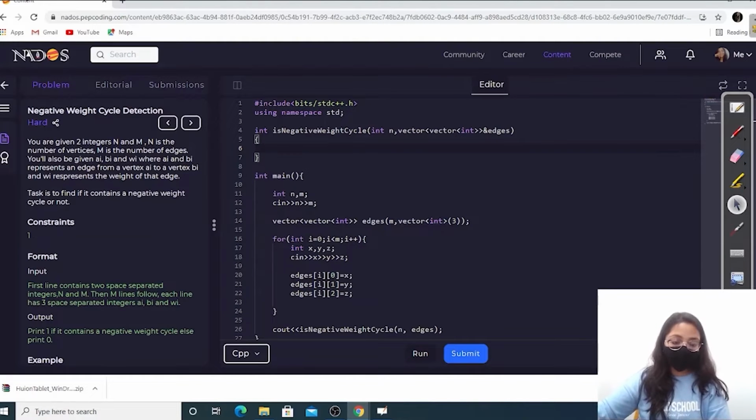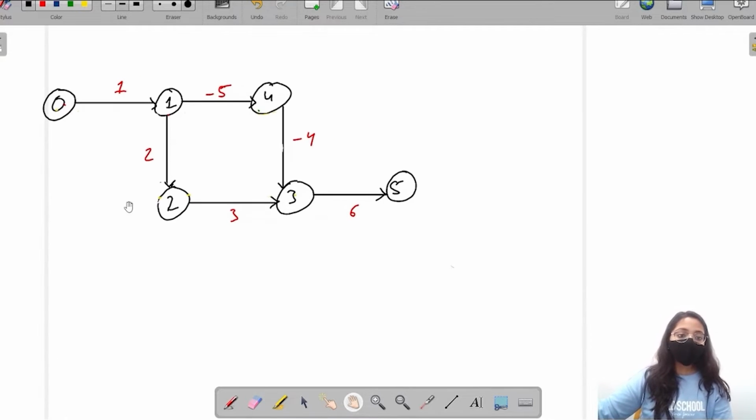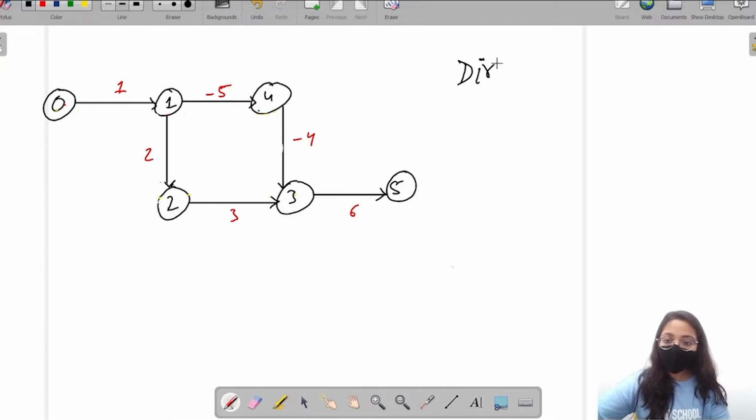So the question which we will discuss today is called negative weight cycle detection. First we will understand what to do in this question and then we will understand how we will move over to it. Okay, so what you are doing is that we have been given a directed graph, and in this directed graph you have to figure out whether there exists a negative weight cycle.